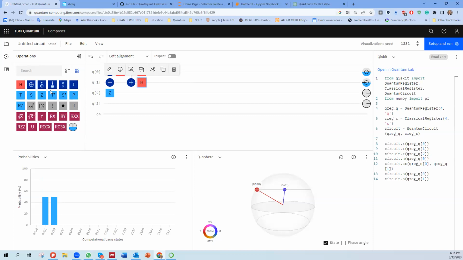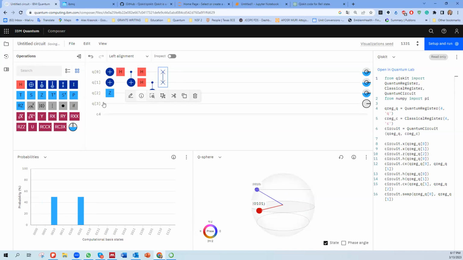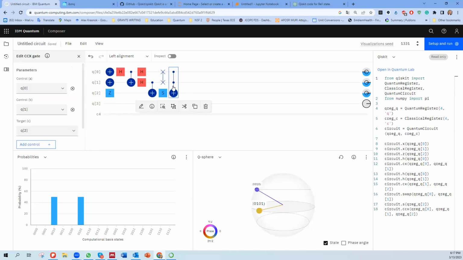Then it would be something like another entanglement between the first and second. Then we can add this swap gate, which swaps the first and second. Then, for example, this S gate to the third one, right? Then we never discussed this one, but the CCX gate, also known as the Toffoli gate.